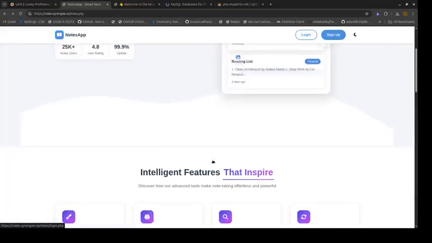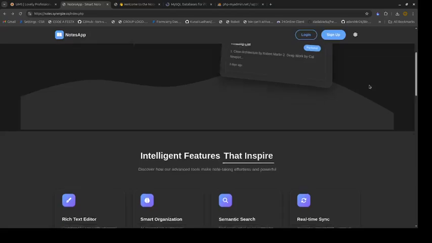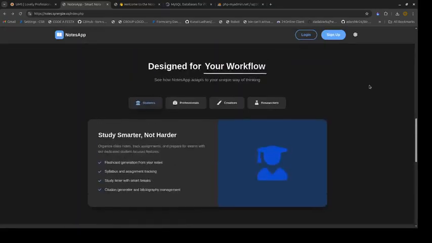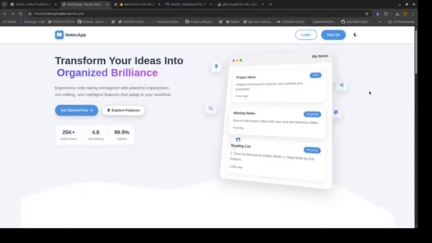So this is how our landing page looks like, and this is how it looks in the dark mode. We wanted to keep the UI as simple as possible so that the users can directly interact with the features, not disturbing their seamless experience.